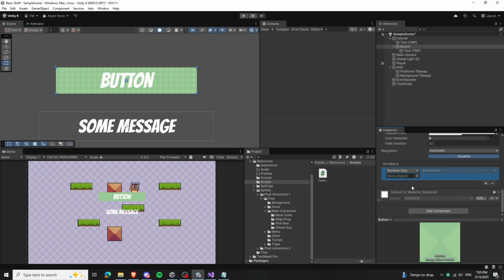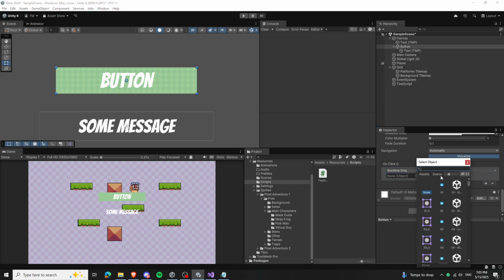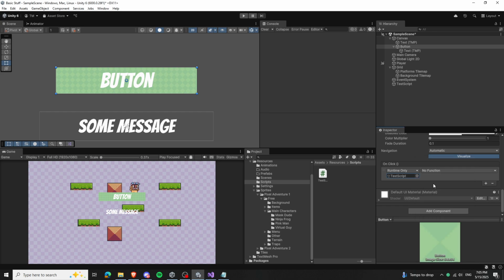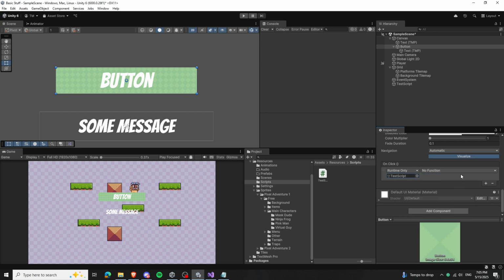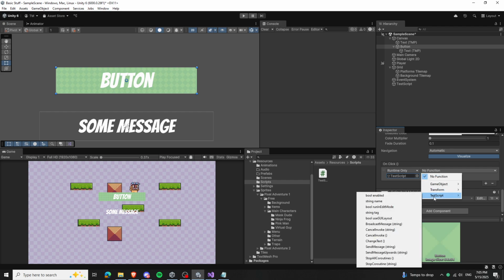Then we need the object that has the script. So here we have to select that from the scene. Wait. Test. Yes, this one is the object, and then the function from that. So then we have to select which script. So we want the test script, and then what function. So we want the change text function.